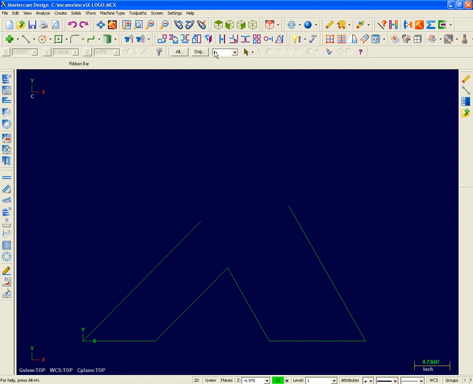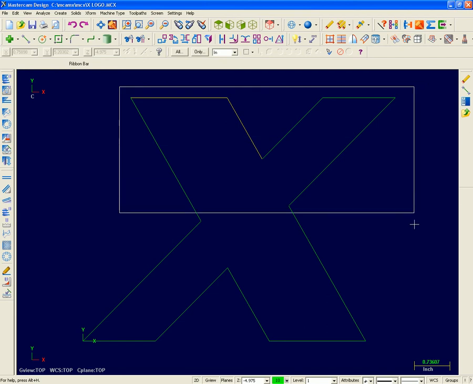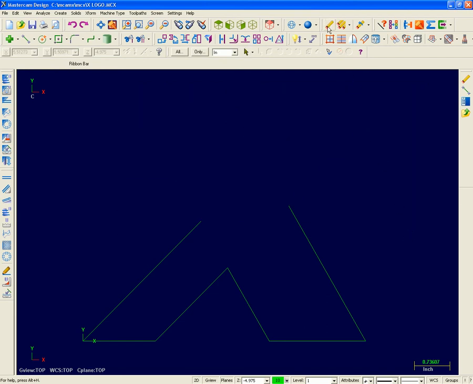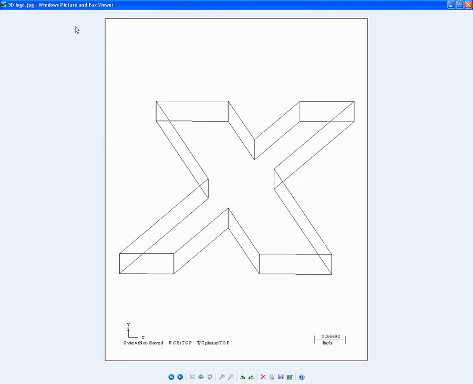Now I'll demonstrate pre-selection, so I'll hit undo. This time I'll pre-select my entities and then hit delete. Notice that the function was executed immediately. So by using a combination of pre-selection and the general selection ribbon bar, Mastercam X is much more efficient than previous versions. So moving forward, I'll undo my delete and take a look at our print.